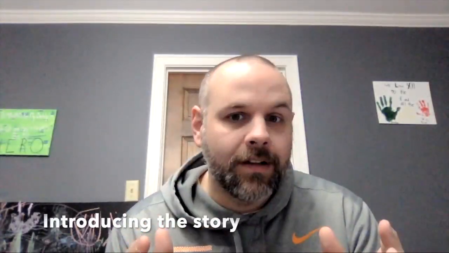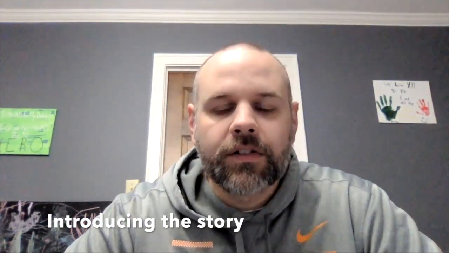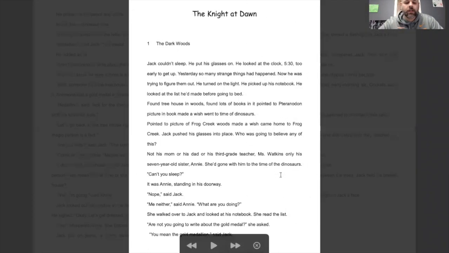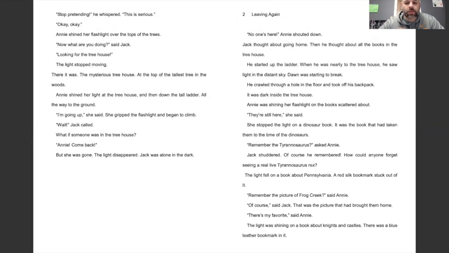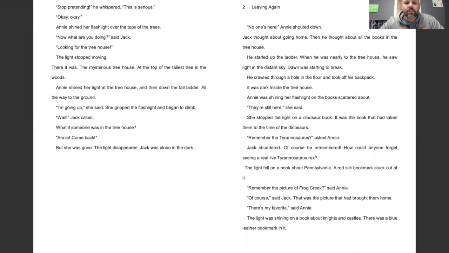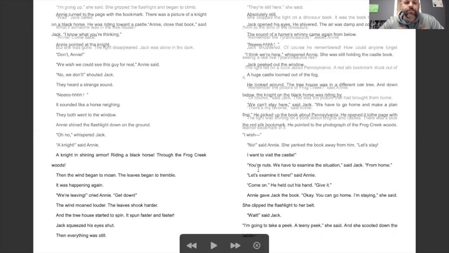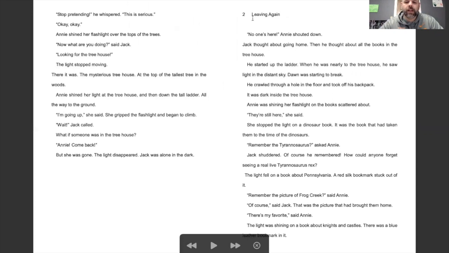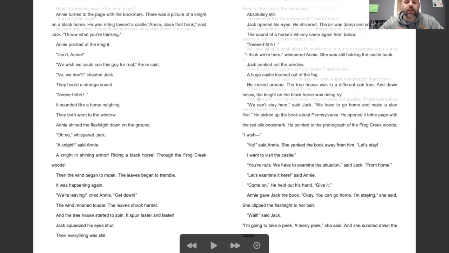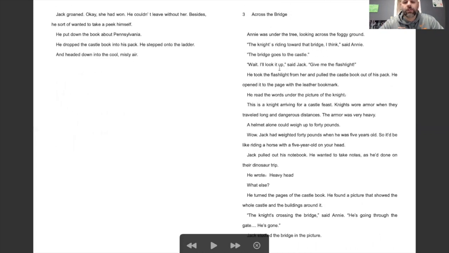Now, this story is going to be about a little boy named Jack and his little sister, Annie. They have found this magic tree house. And when they go to this tree house, it is filled with books, books all over the floor. And they pick up a book and they read the story. What we want to go over is we're going to read just this little section down here. We're going to read this page right here, beginning at leaving again. And just for time's sake, we're going to read it down to across the bridge.